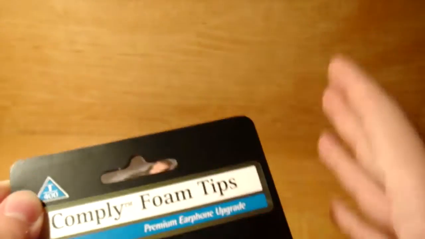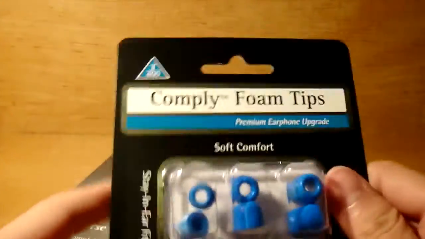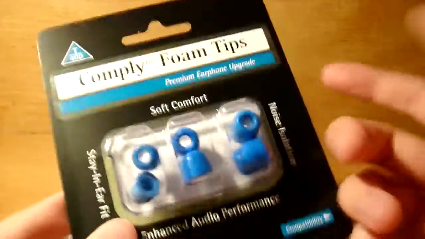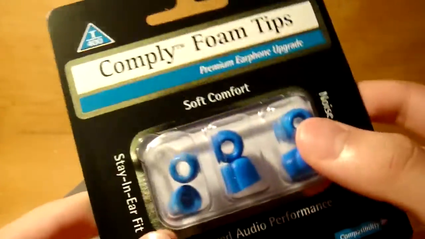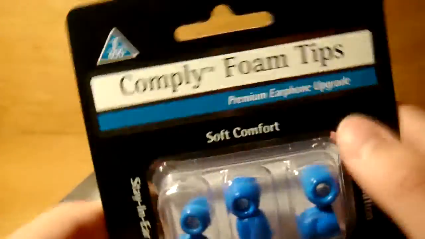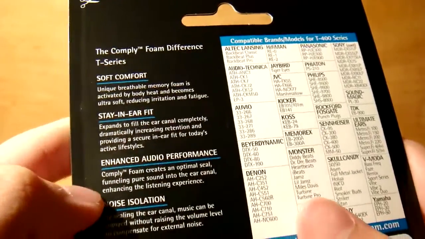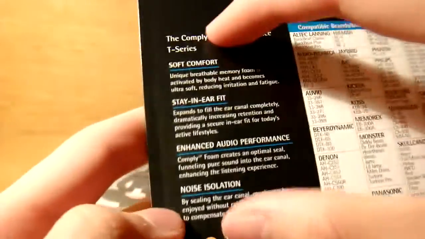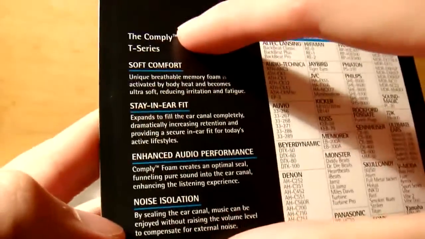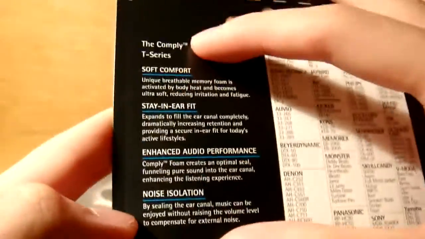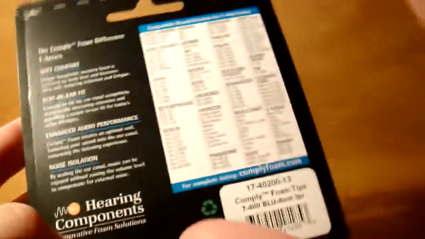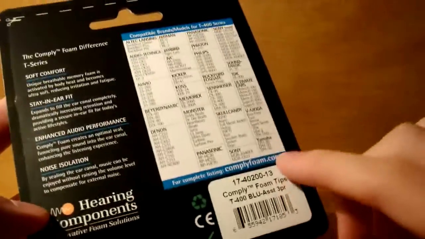There are other series like the S and the TX, and there are four different ones, I believe. These are very soft. Yes, I bet they are, because they're memory foam and they are a premium headphone upgrade. For $15, this is pretty nice, I would think. Soft, stays in the ear, enhanced audio performance, noise isolation. Now all these four, I will tell you straight up, are 100% guaranteed. Trust me on this. If you can get these, get them.